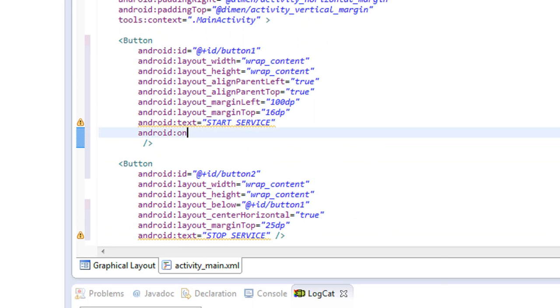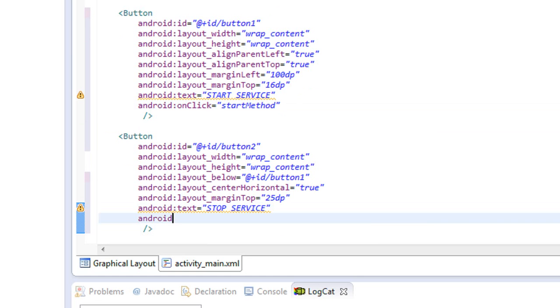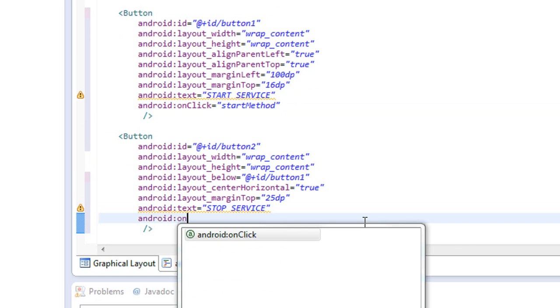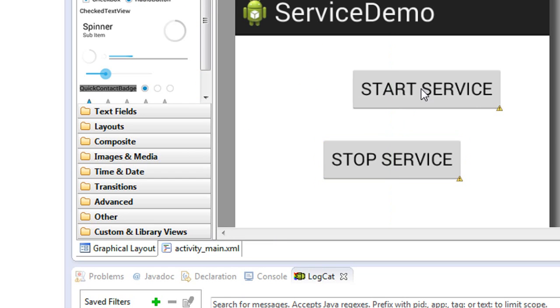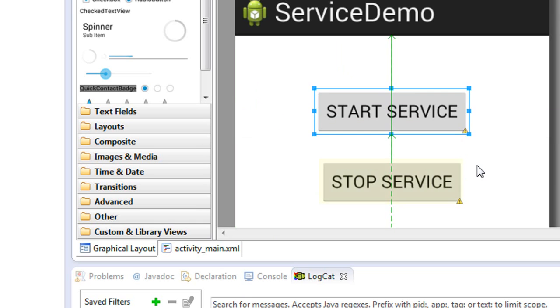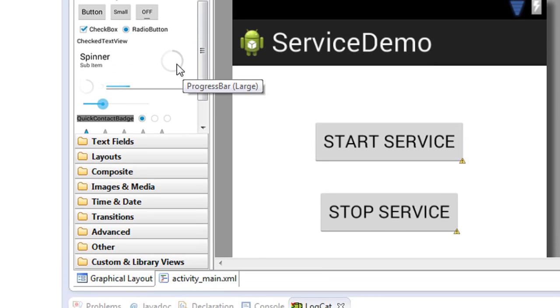Okay, so here I'm going to provide an onClick method, android:onClick. I name it as start method, and for the second button create another method, android:onClick. I name it as stop method. Okay, here is the start button and here is the stop service button. Okay, now here I am going to create a service.